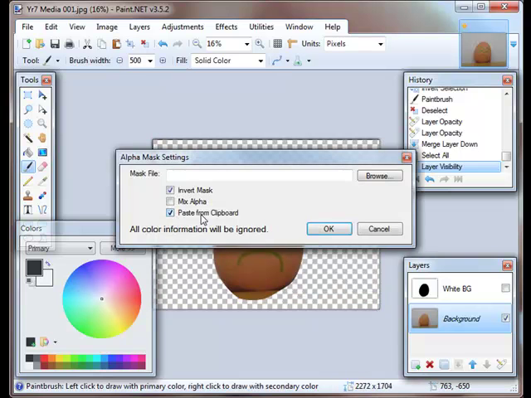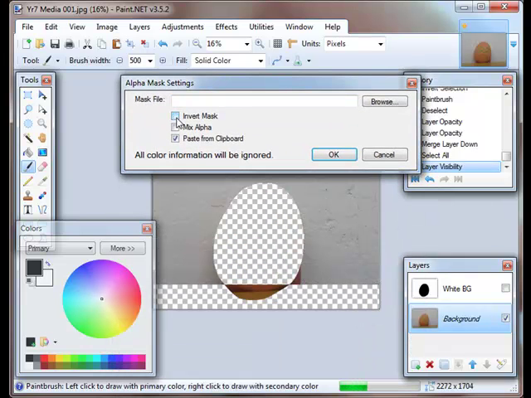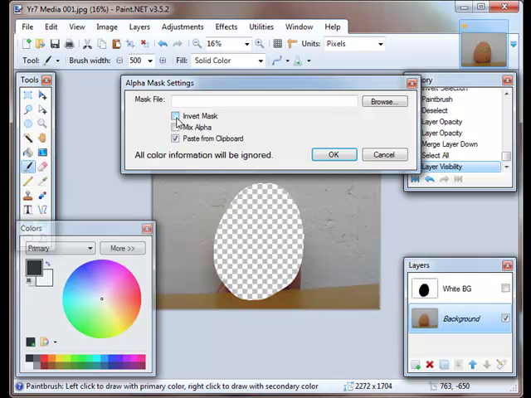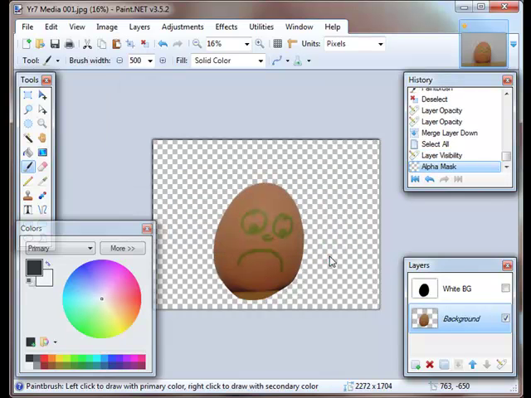Now you'll need to select Paste from Clipboard, and what you'll notice too is that generally it'll cut out with the mask as it is, where black remains and the white disappears. So that's what you'll end up with. I had already inverted the mask, so that's what it came up with. So there's my cutout.